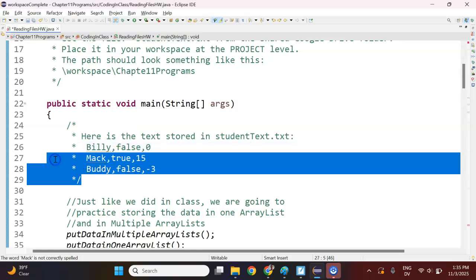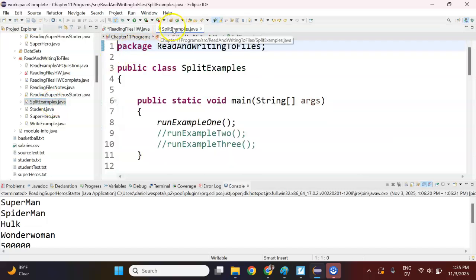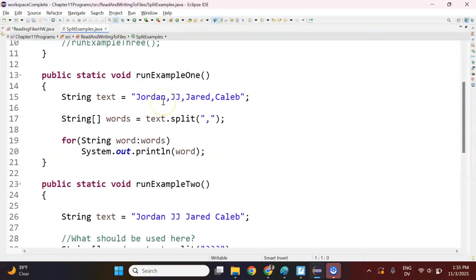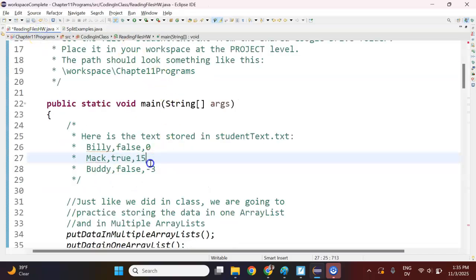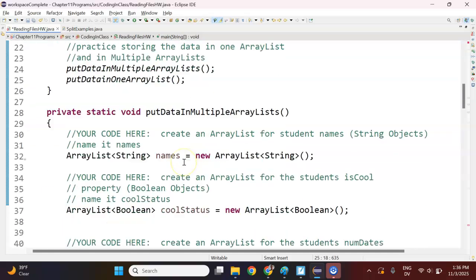See if you can figure out what you split on. I can go back to our split notes here. But what would we want to split on? If our data looks like that, Billy, comma, false, comma, 0. Okay, and hopefully you can answer at this point that you're going to split based on the comma.